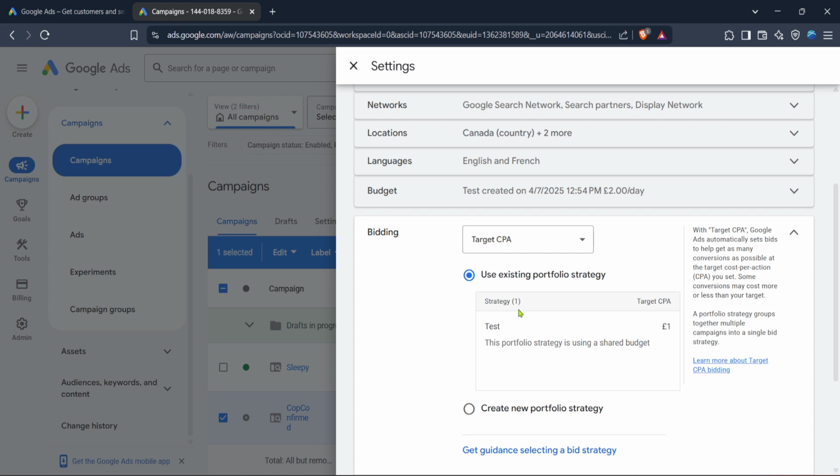By following these steps, you'll have successfully set up target CPA bidding on your chosen campaign in Google Ads. Regularly monitoring the performance and making necessary adjustments will ensure your advertising efforts remain effective and well aligned with your business objectives.